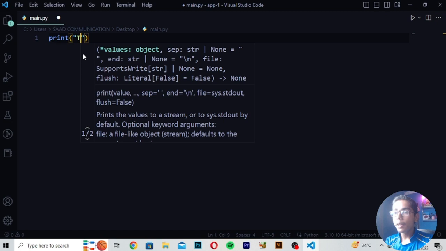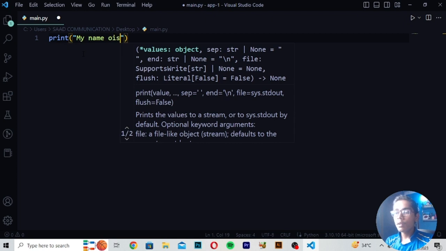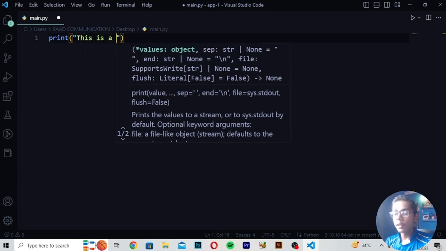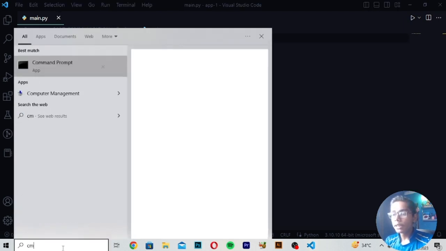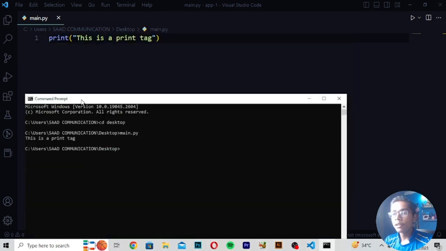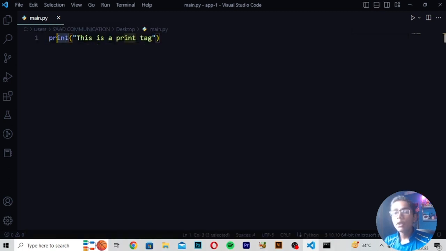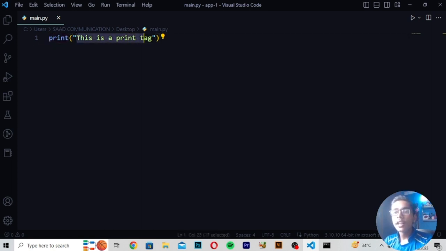For printing anything I will write here: this is a print tag. Now if I write this and want to run it, for running I will move to my CMD. Our file was on desktop and our file name was main.py. Press enter. You can see it is only showing me this is a print tag, because I have commanded my terminal that using this print tag I want this tag to be printed. So using DSA this tag has been printed, because we have written it in the print tag, and print is the function to run any of the tag.